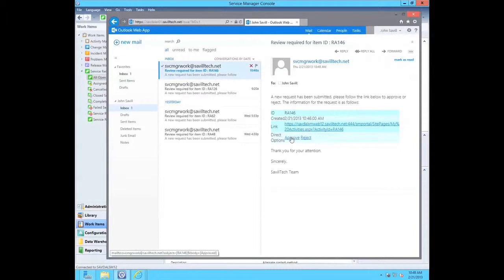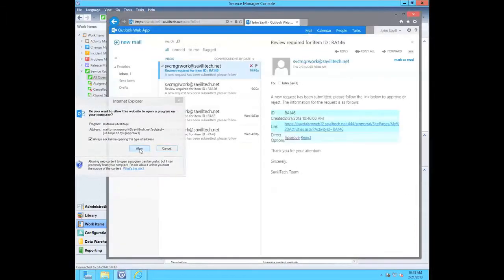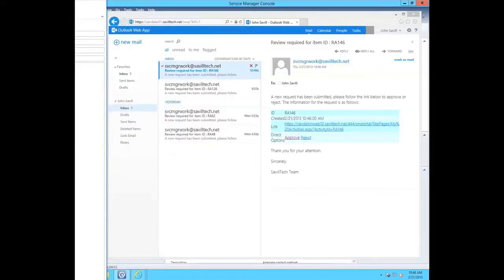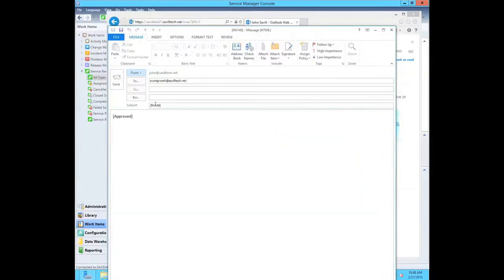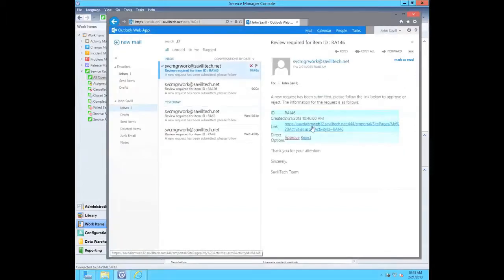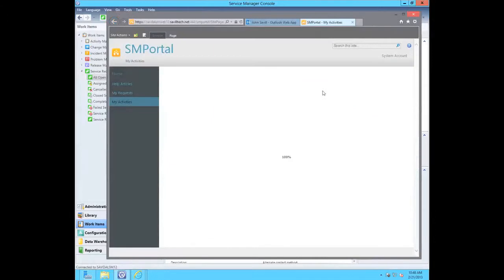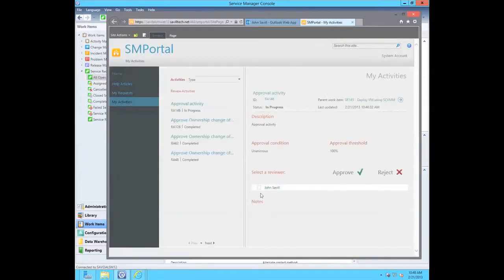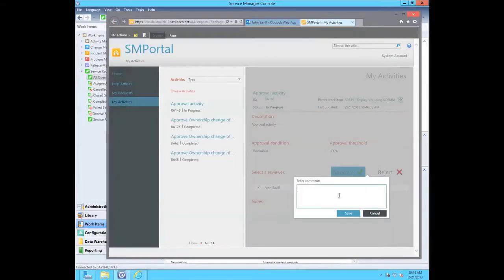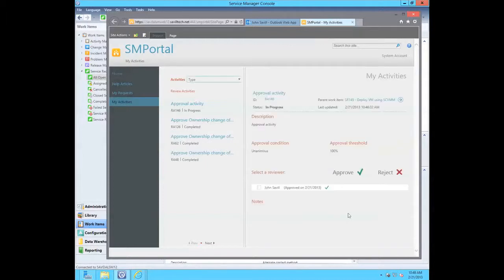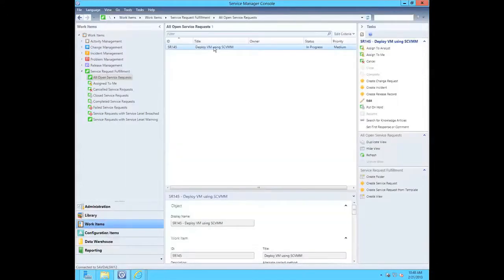Now what I could do is I could just click approve, which is another thing I set up in the separate Service Manager Exchange video. So we'll just send an email with the word approved and the ID of this review activity. Or I can just click, and it will take me to the approvals website. Under my activities, I can select it and say approve. I can give it a comment. And done. So now what will happen is it's gone through that approval.